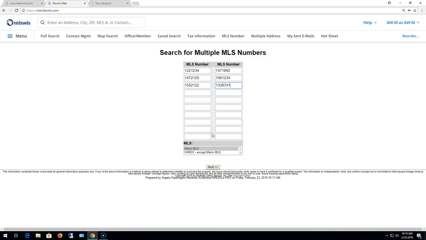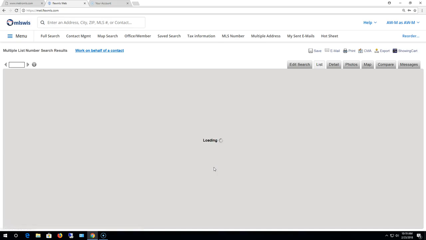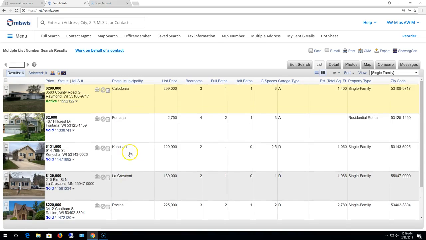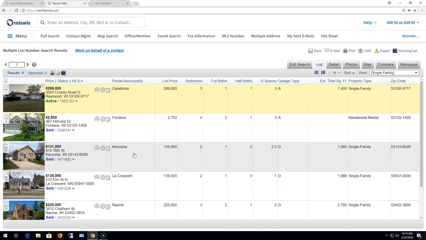Once you come here, you enter in your list numbers, you select the MLS you'd like to search for those list numbers in, then you hit Next. And there are those 6 listings.